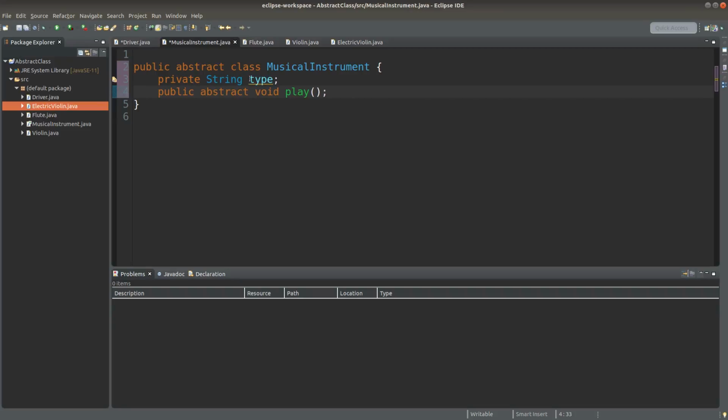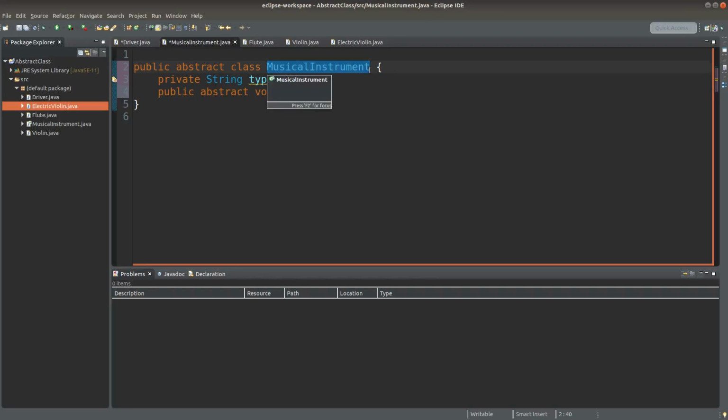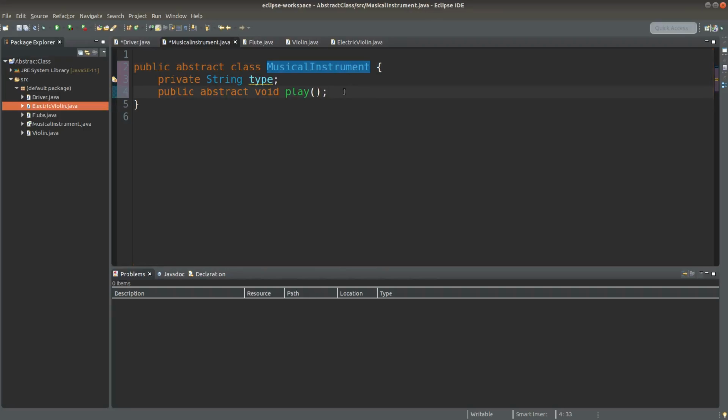Different instruments will have different means to play. So I don't specify the exact implementation of the play method. In this case, I would use the word abstract between public and void to indicate that the play method is abstract to the musical instrument abstract class. So the play method will be implemented when we really generate the concrete class later.